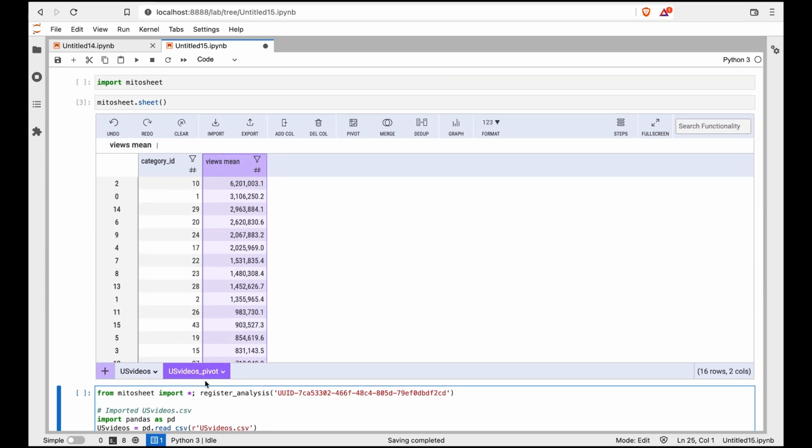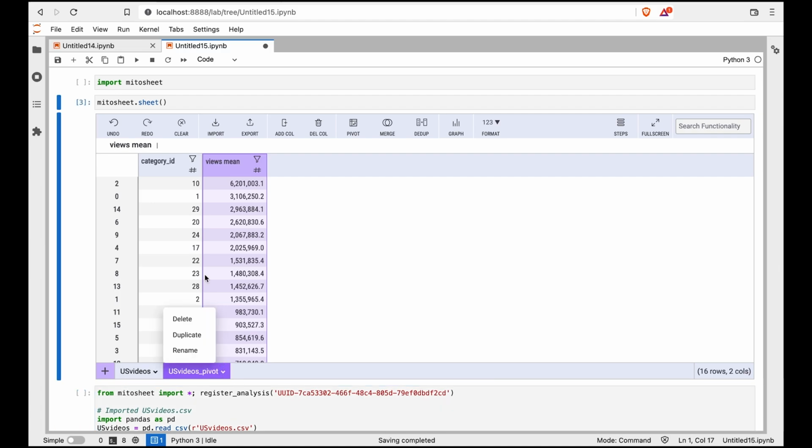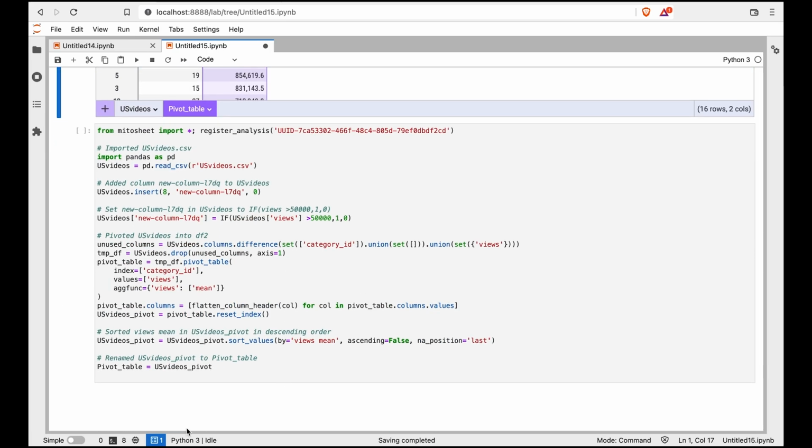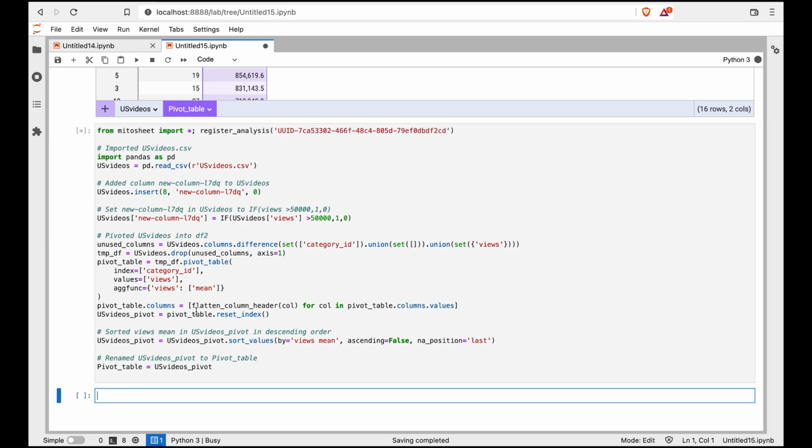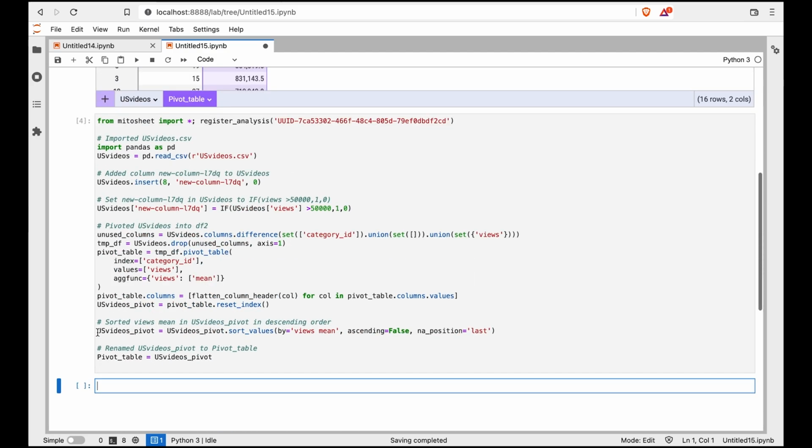We see that when we made the pivot table, it created a new data frame. That's this data frame here. So I can rename this data frame, let's say we call it pivot table. The nice thing about the generated code is that it's completely usable going forward in my notebook, in my analysis. So if I run this cell, now I can call pivot table.